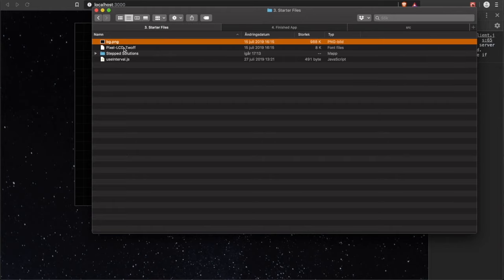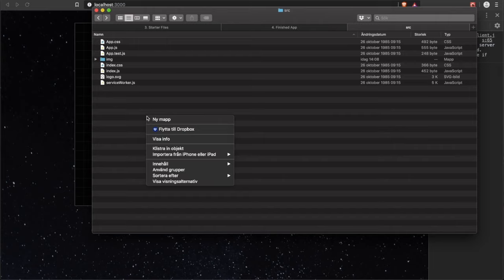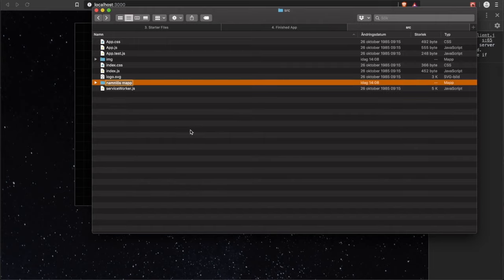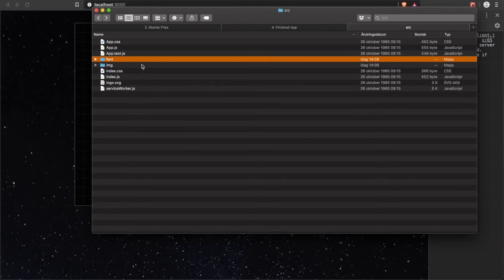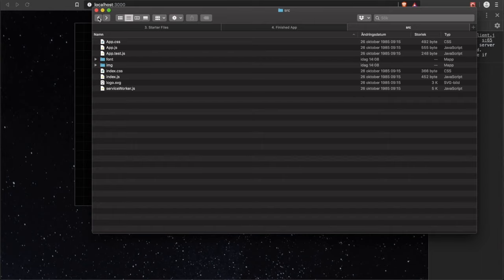All right, then we have the font. So grab that one, copy that one, and create another folder inside of your src, your source folder. And we can call this folder font. Go inside of there and paste the font inside of it.